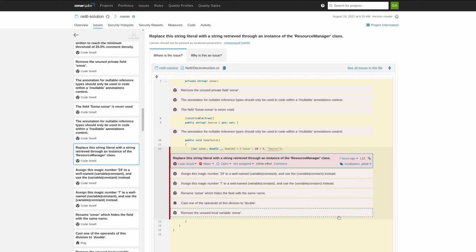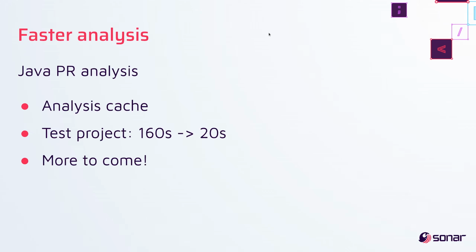Wrapping up rules and issues, let's talk about analysis itself. Faster analysis is a key theme for us this year because we understand that it's a key theme for you. We've been working hard this year to make analysis faster, and this time we've added something that folks have been waiting a long time for: faster Java PR analysis.